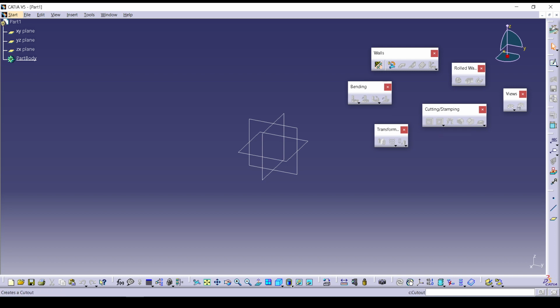Then we will create the flat view of what we designed. Then according to your requirement we will go for modifying the thickness and wall size. Okay, so this is the general procedure which we will basically follow in sheet metal design.